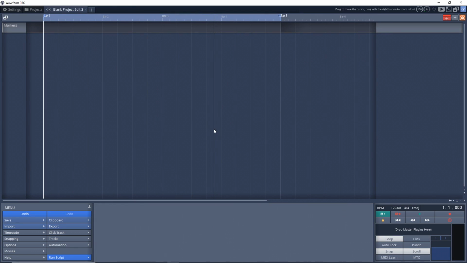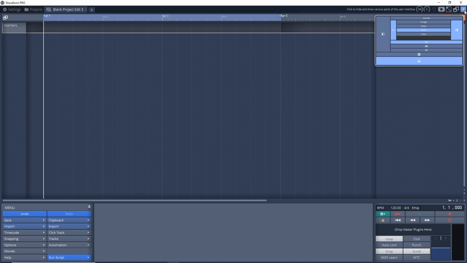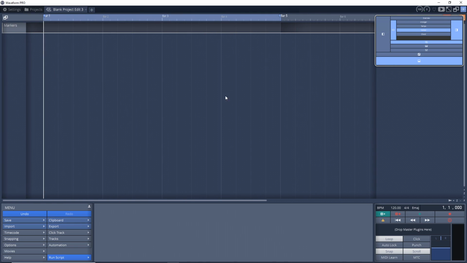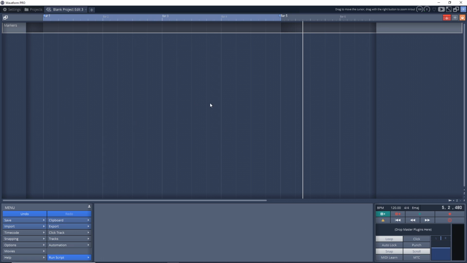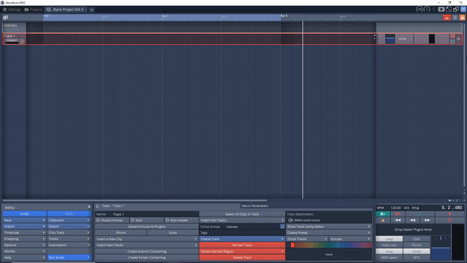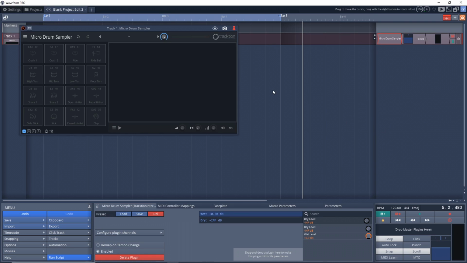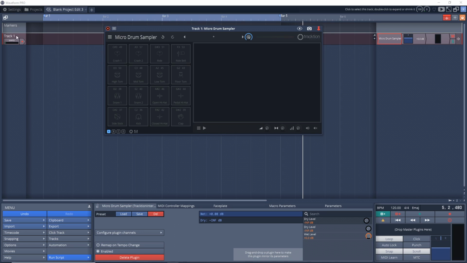Okay, so I have a new empty project here. Now, if you were to load a project, it might look something like this with these sidebars. I turn those off by clicking on the eye here, and then the sidebar's gone. Now, what we want to do is bring in the micro drum sampler. So just right click over here, create a new track, and then right click in this area of that track, add new plugin, go to Waveform Plugins, Instruments, Micro Drum Sampler. And this comes with Tracktion Waveform Free.